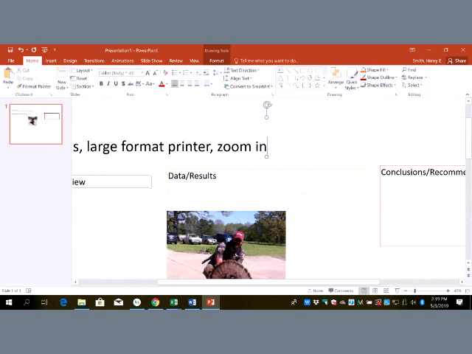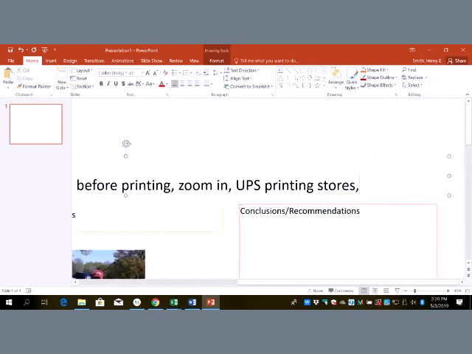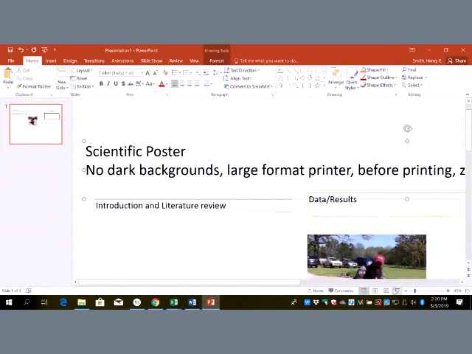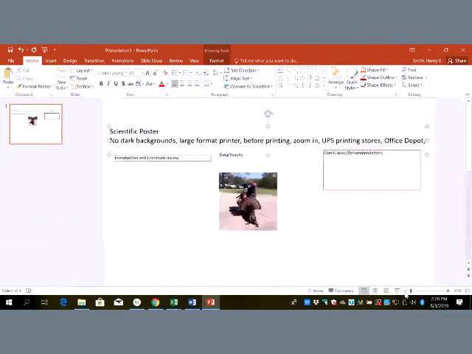Usually you save it on a flash drive and take it to your large format printer at your school. If you do not have a large format printer at your school, you can also go to UPS printing stores or anything like that. They will have large format printers. Talk to them about cost. Sometimes you can find out if they'll offer school discounts or things like that to print your student's poster, because they can get very pricey to print.